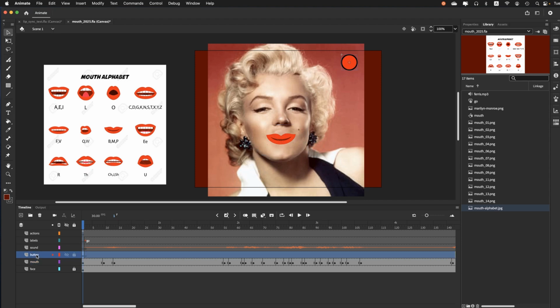Next layer up, I've got a button layer just for our button trigger. And above that, a layer for our sound, as you see the audio waveform in there. And here I have the labels layer, and it's keyframed on frame number 2. And I do have a frame label on there called Go. And then finally, in the top layer, I've got my action script in frame 1, as you can see here.